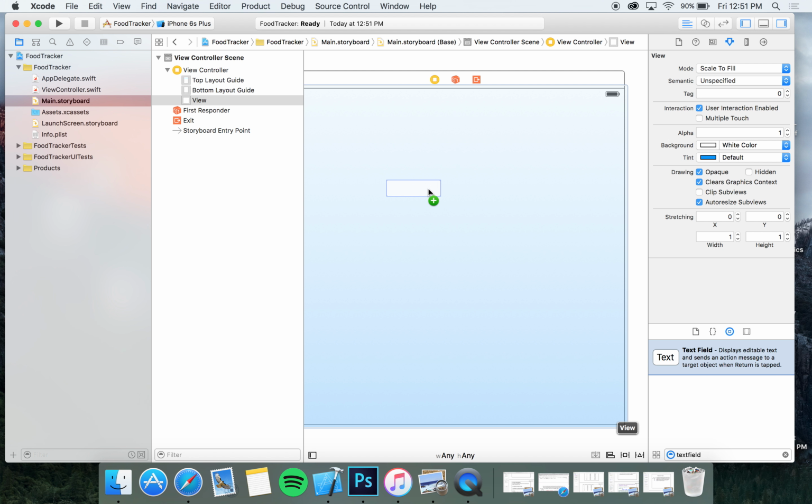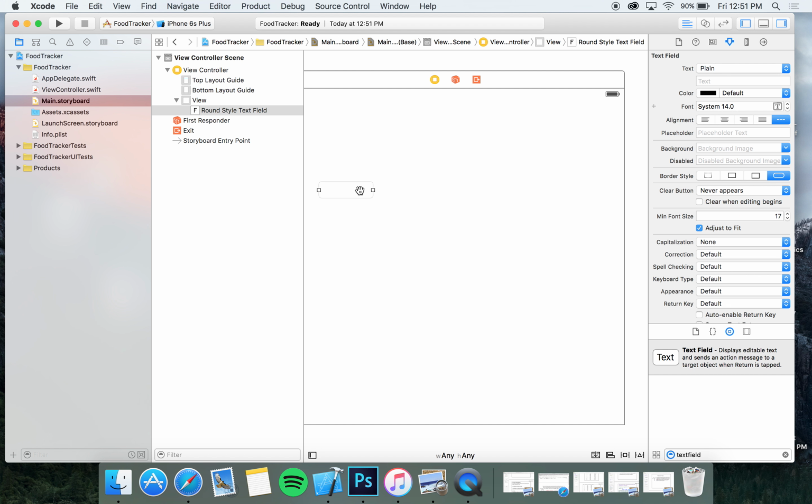Is that right there? No. So you can see on the right side, this is basically what edits all that. You got it? We're looking for a text field in the attributes. Oh yeah, there you go. Yeah, just drag it.